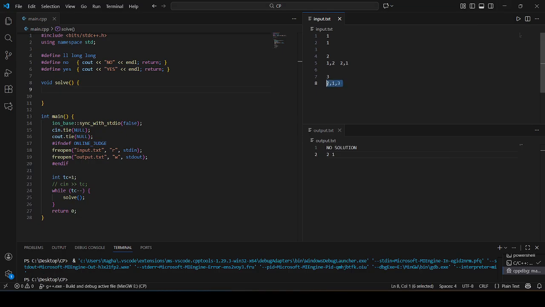For example, 1 2 3, 1 3 2, 2 1 3, 2 3 1, 3 1 2, 3 2 1. These are the 6 permutations possible, and we can see that in every permutation there is a combination where two adjacent elements exist whose difference is 1. So no solution is possible for this.